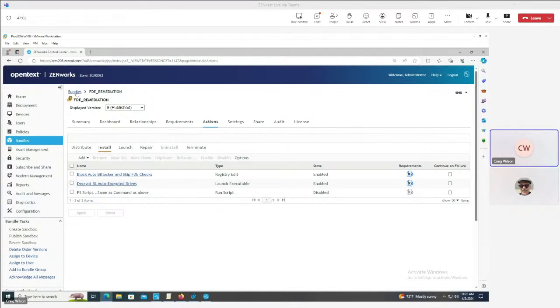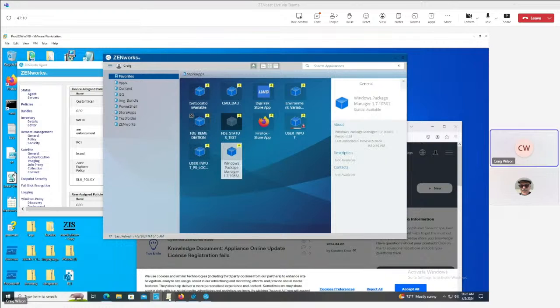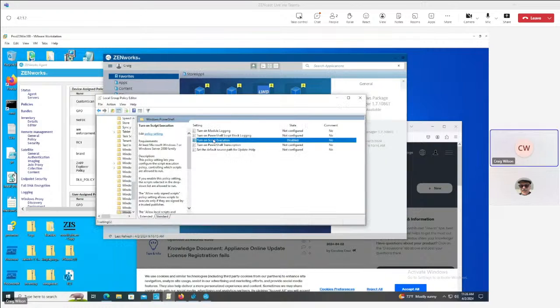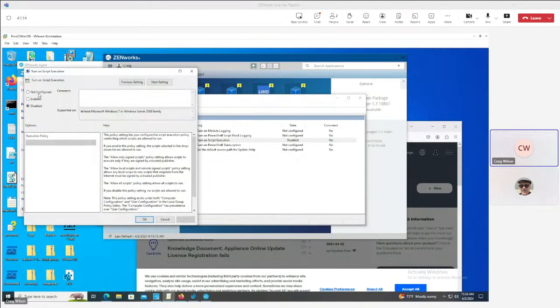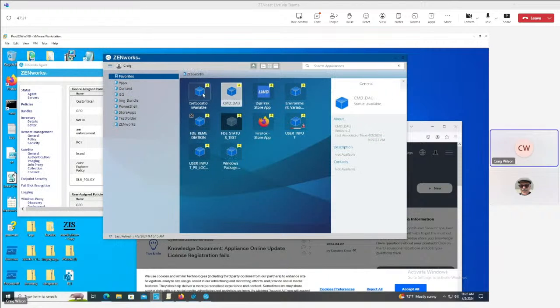Okay, so that's another bundle that I often share. Actually, while I'm thinking about it, before I go, I'm going to restore my policy. So, let's see, and there is another.